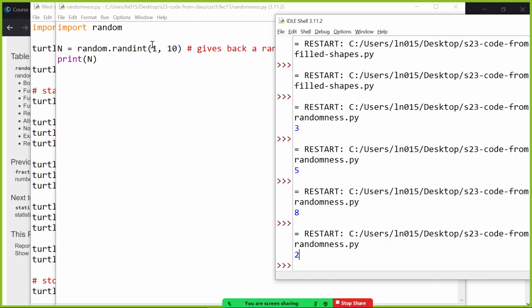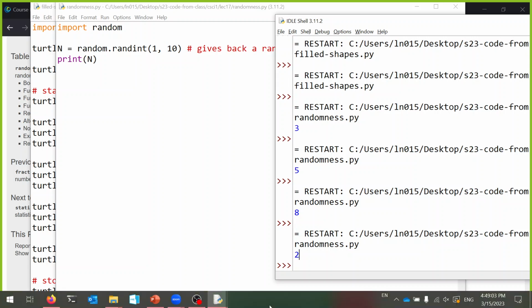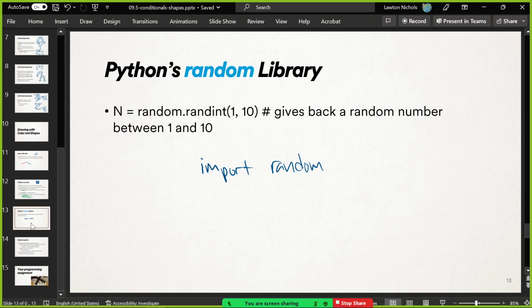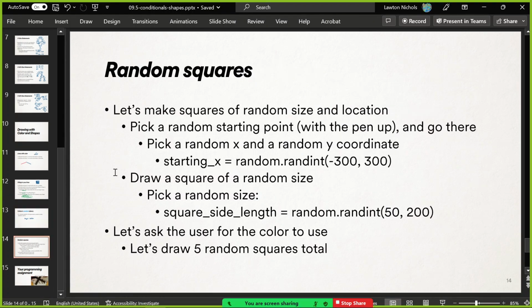And now let's use it. Let me show you how cool randomness can be combined with the turtle library. And I think that's the last thing that I want to show you. So, okay.